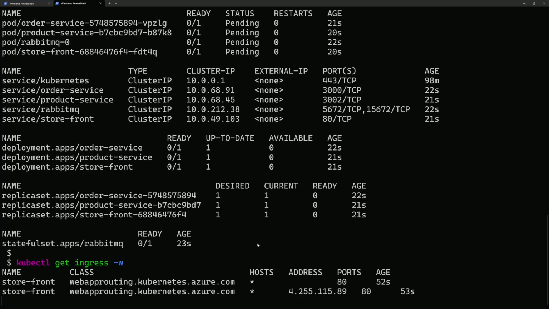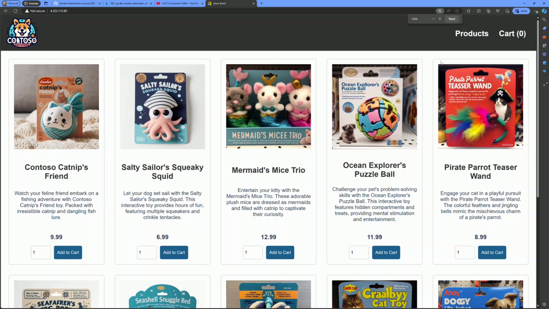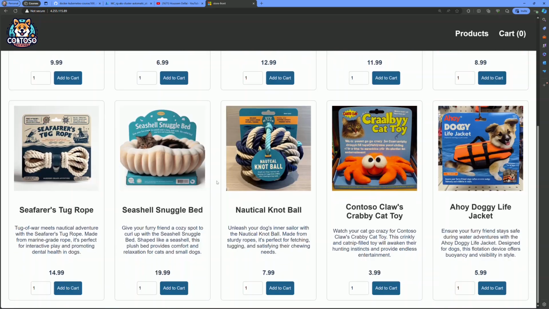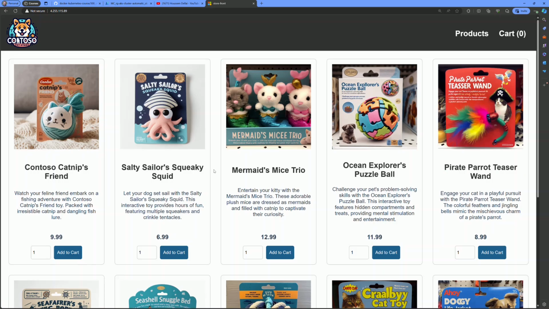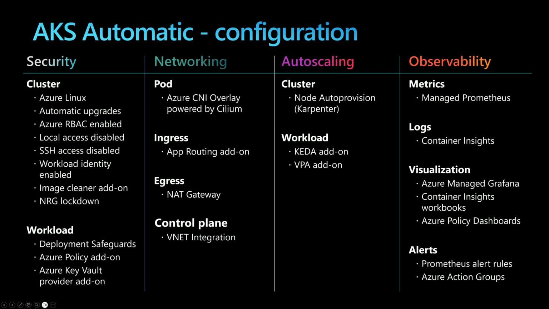Let's copy this IP, and from here we can get access to the web application that is exposed through AKS Automatic and through the app routing module through an ingress controller. So that was AKS Automatic with the pre-configured configuration.